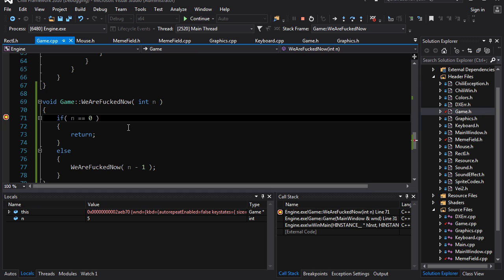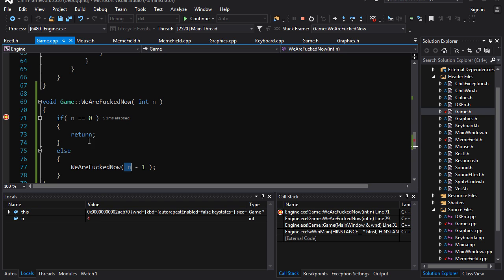So first thing that happens is we enter we are fucked now. We call it with a value of 5, so n is equal to 5. Is n equal to 0? No. So let's call we are fucked now again. We call it with n minus 1. So this time n is now 4.